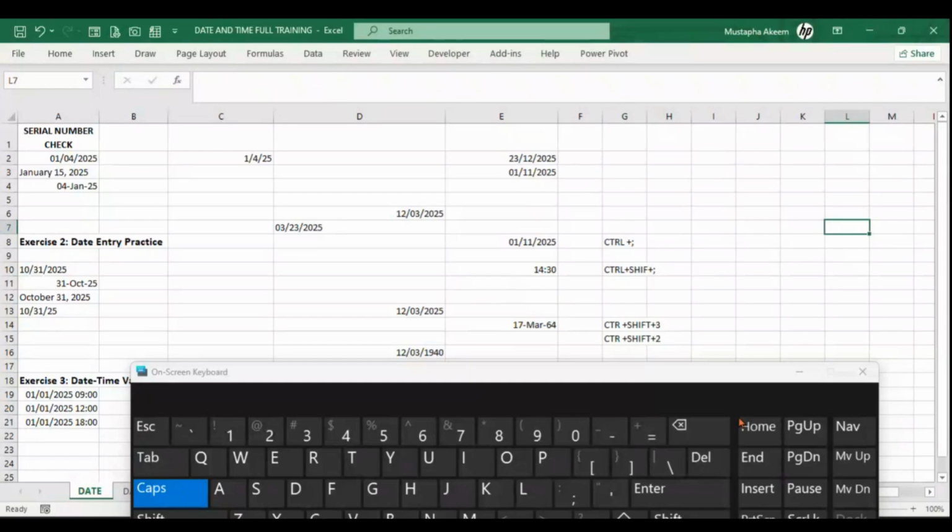The same thing is applicable to the day. Equal to TEXT, open the bracket, select the value, comma, double quote, DDD, double quote, close the bracket. We have the short day name. If you use DDDD, you have the full name of the day: Wednesday, Thursday, Thursday.